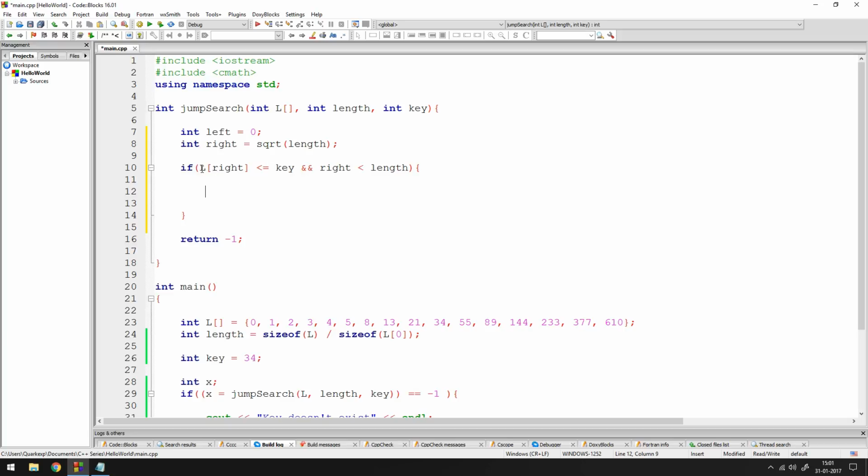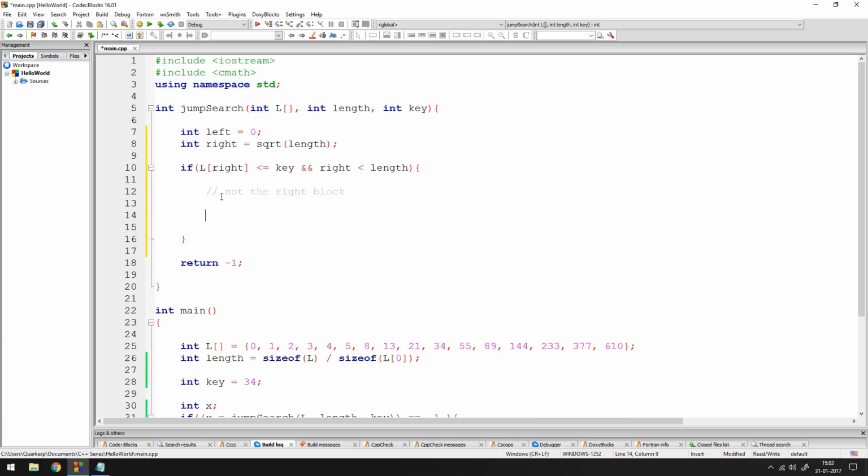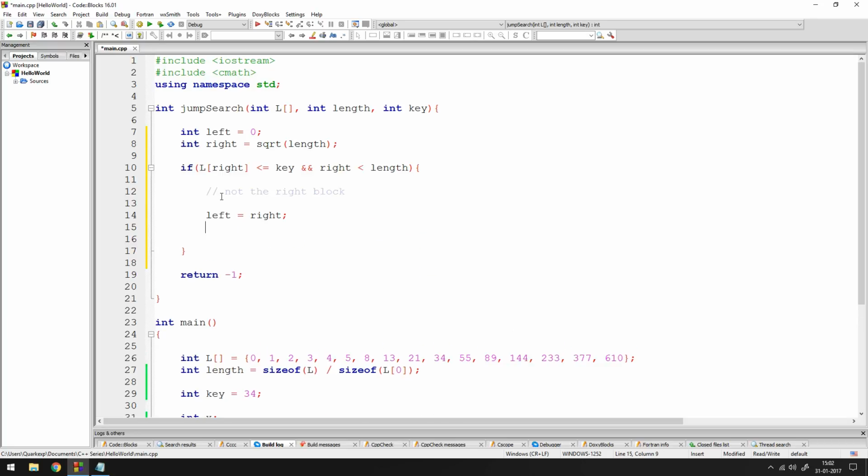So if this value is true and this value is true, we can go forward, and we know in this case that this is not the right block. So if it is not the right block, you do left is equal to right, and right plus equal to sqrt of length.